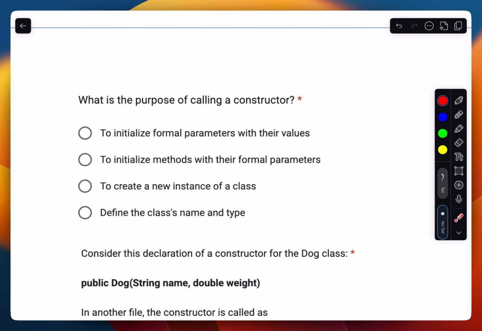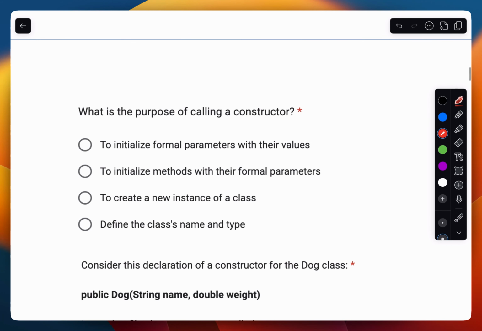To initialize formal parameters with their values, that doesn't even make sense. And I'm going to change colors here. So that doesn't make sense. To initialize methods with their formal parameters, that's also a sentence that doesn't even make any sense.